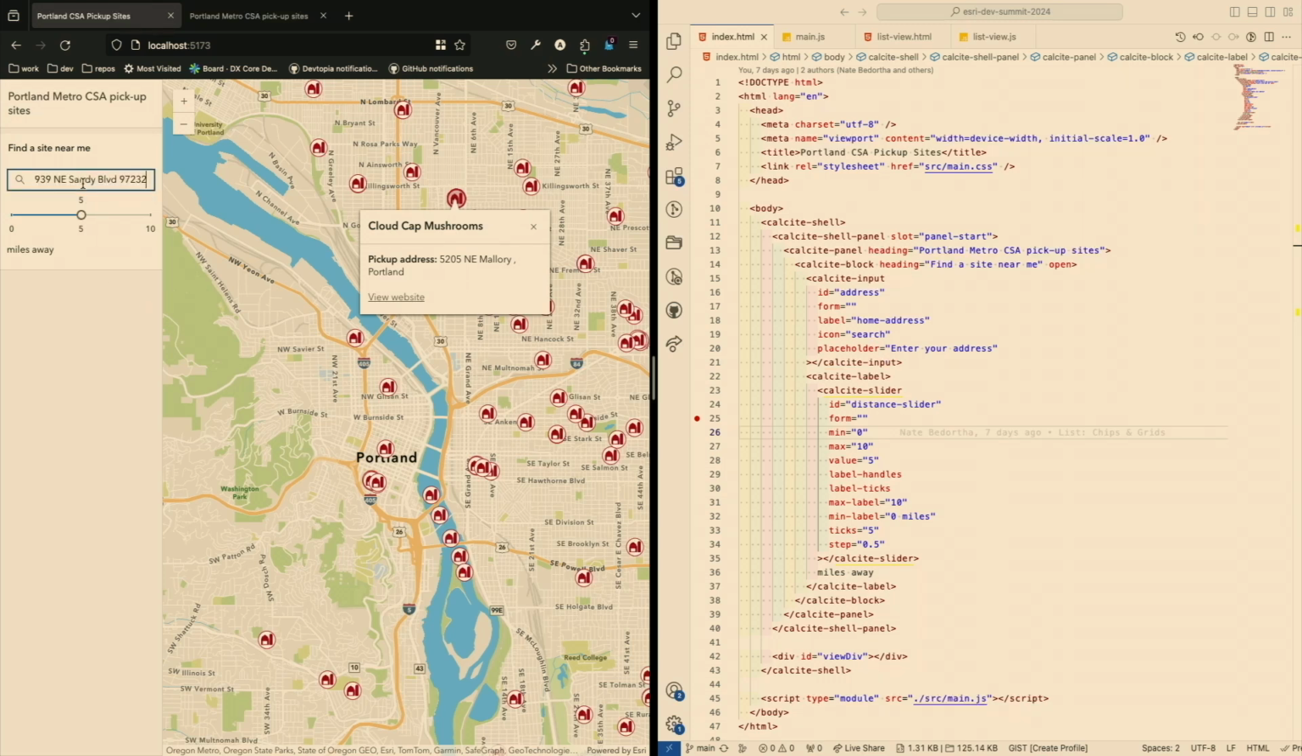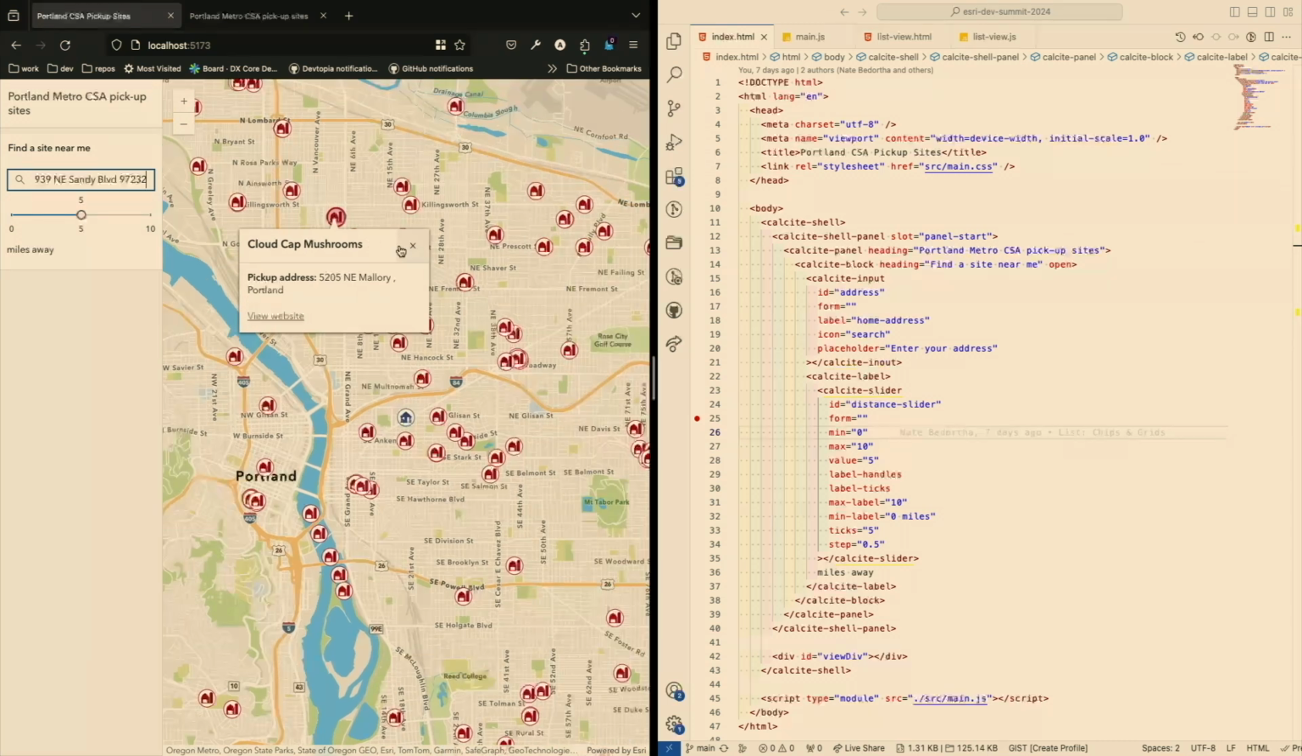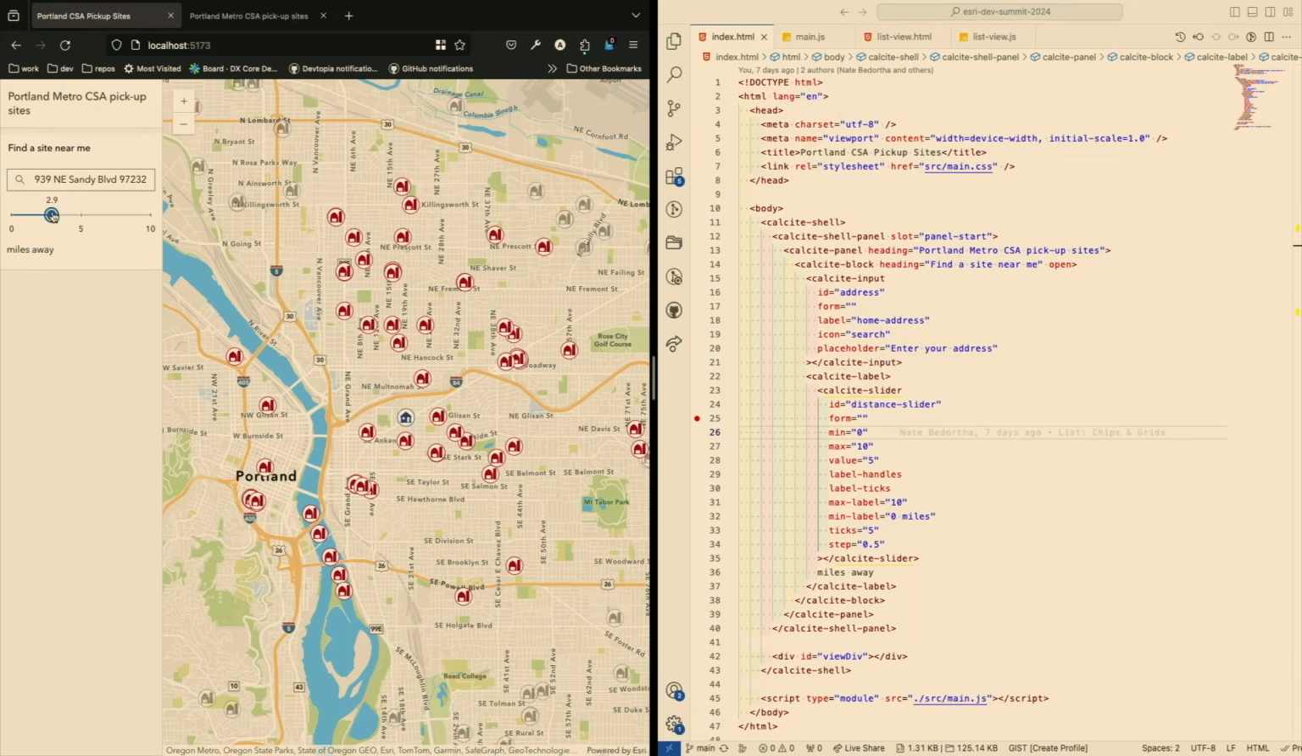So when I type in an address and adjust the slider, oops, we see a home point appears on the map, and then as I adjust the slider, the CSA sites outside of our buffer area go to grayscale, like so. And as we adjust the slider live, the symbols change. So looking at the code, I'm not going to go through this line by line, but I'm just going to talk about some key points.